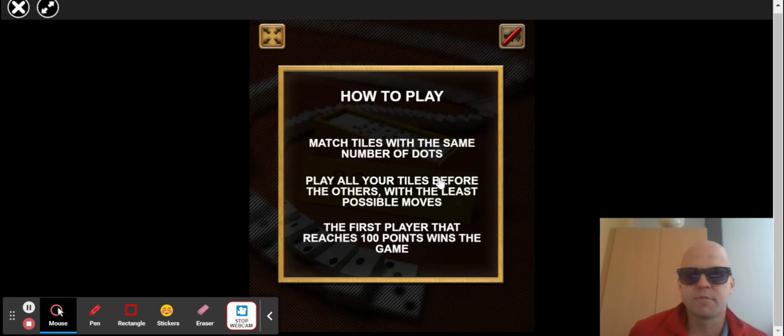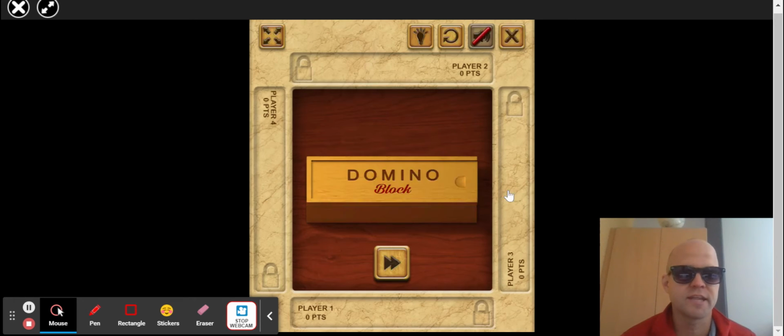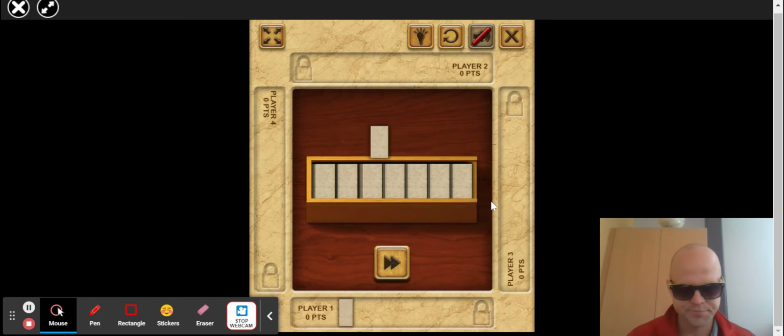You want to match the tiles with the same number of dots. Play all your tiles before the others, with the least possible moves. The first player that reaches 100 points wins the game. If you do not have a tile with the right numbers on it, then you have nothing to play.